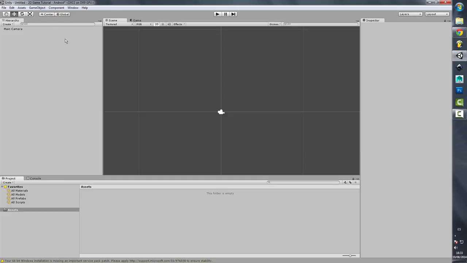And as you can see, those windows are arranged in a specific manner. This is the default layout. So those windows are arranged forming a specific layout. You can change your layout with this button.